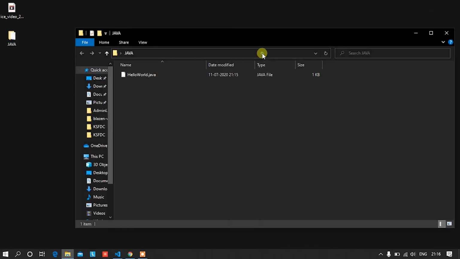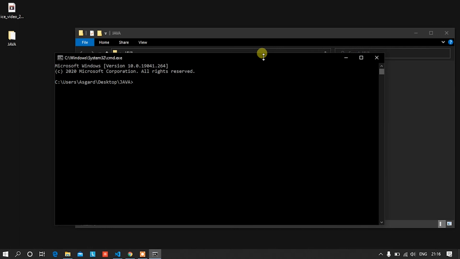So to run it, just go to the path, type in cmd and click on enter, and the command prompt will be opened. Now you need to compile this Java file in order to run it. So you'll be calling the Java compiler, javac, and the name of the file .java. In our case, it is HelloWorld.java.